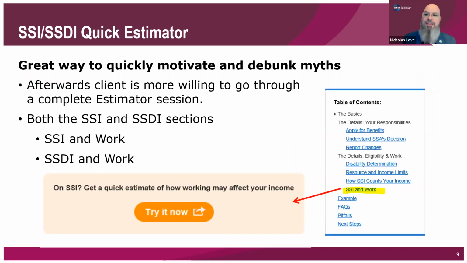This is what they look like. This is the main place you can find it. We have a table of contents. It'll be an SSI and work or SSDI work. Because the question is, what's going to happen to my SSI if I go to work? The quick estimator will let you know.